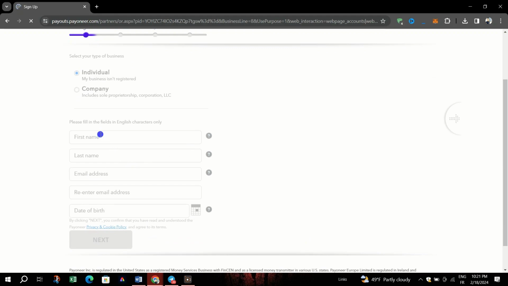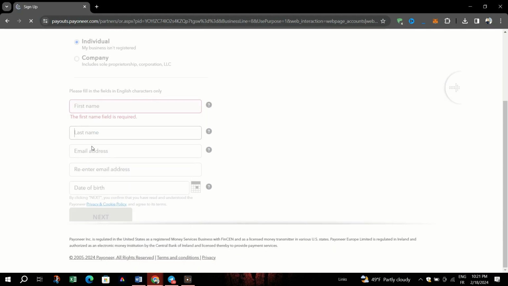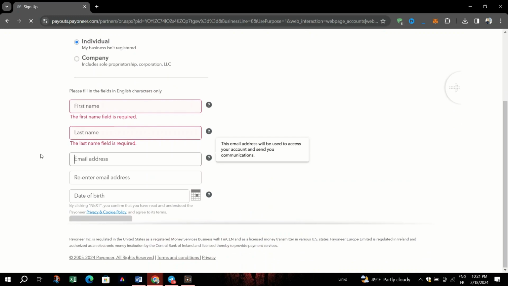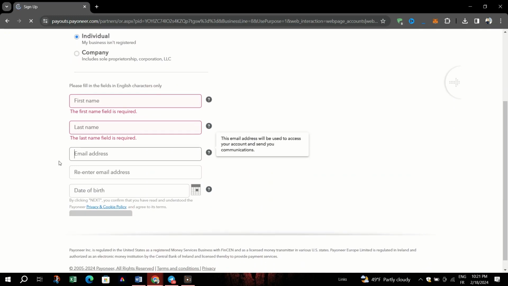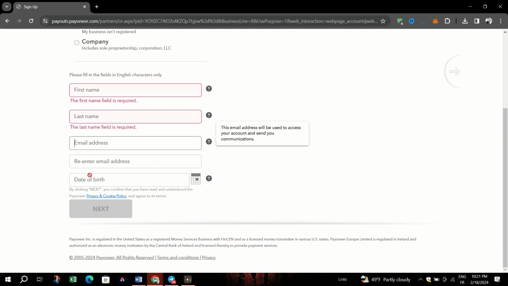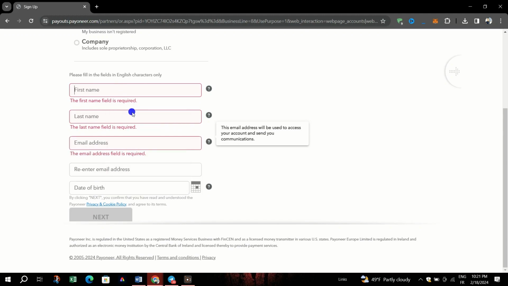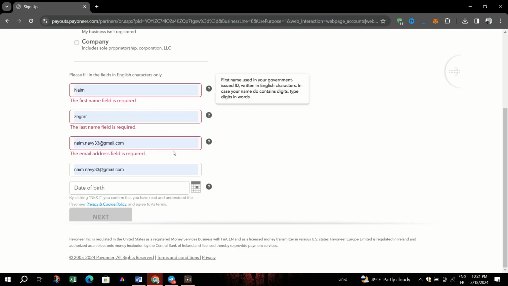Now, you'll need to confirm your identity and activate your account. You'll need to provide a government-issued ID, such as a driver's license or a passport. After this process, Payoneer will let you know by email when you can expect to receive it back.